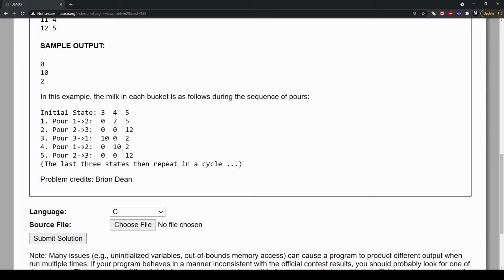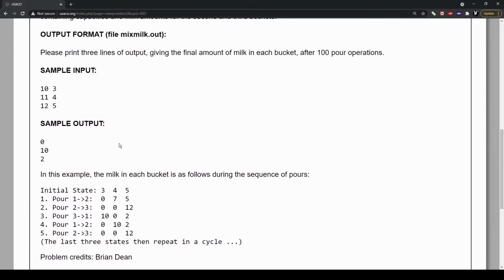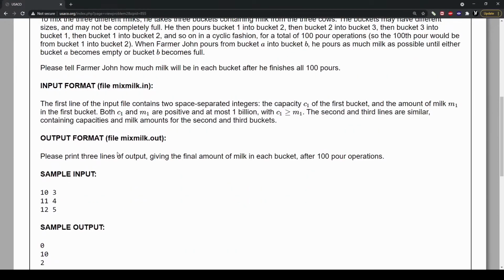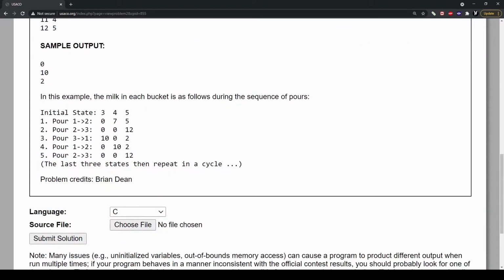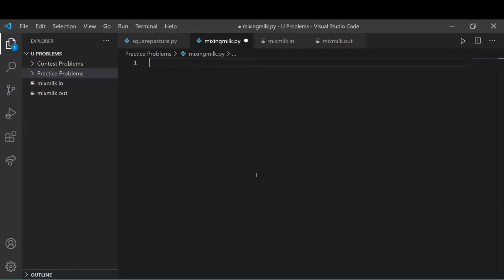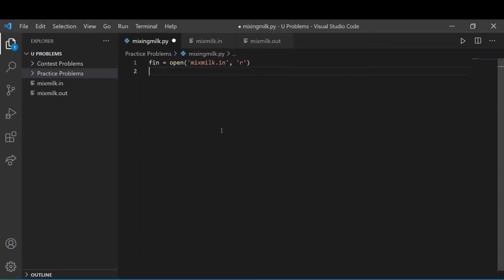This is probably not going to work for anything else, but keep in mind that this is the easiest solution for this problem. So basically, what we want to do is read in our inputs first. This is an old USACO problem, so we have to read from files. We create fin with mixmilk.in and 'r'. This is where we open the file from the USACO website, or we just make our own like I did here, and then we read in all the inputs.